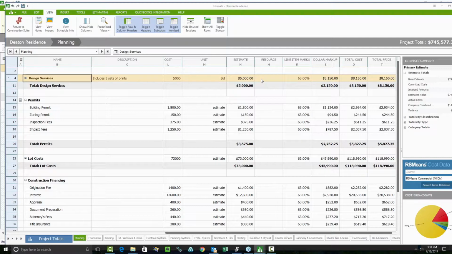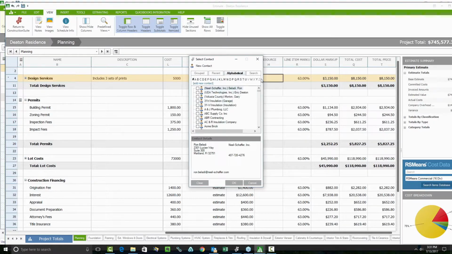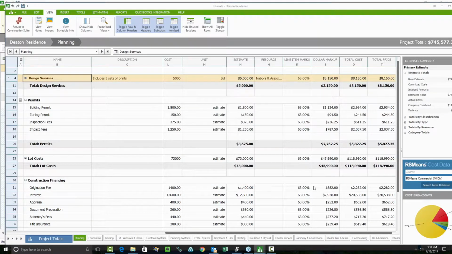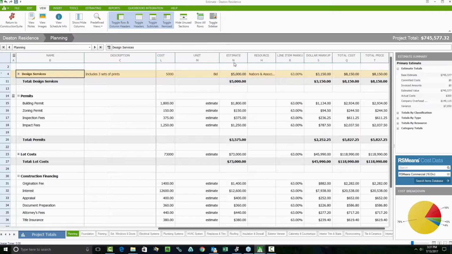Resource in this case would be the person providing this. So my resource in this case is going to be, who do we say? Neighbors and associates. There we are. Now the estimate knows where it's coming from. And because the estimate knows where it's coming from, we can run a report that says, here's our contract with Neighbors and Associates. We can also do some additional work with, let's say, pushing this information over to QuickBooks. Quick, easy, detailed, but possible because you're telling the estimate everything that's going on.